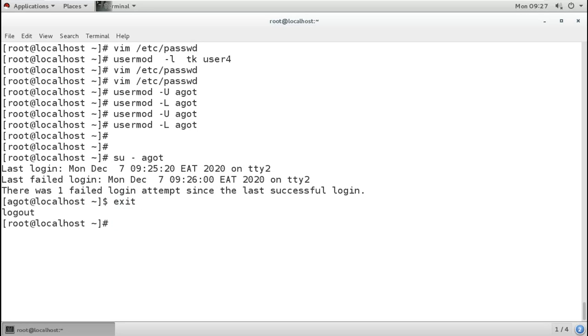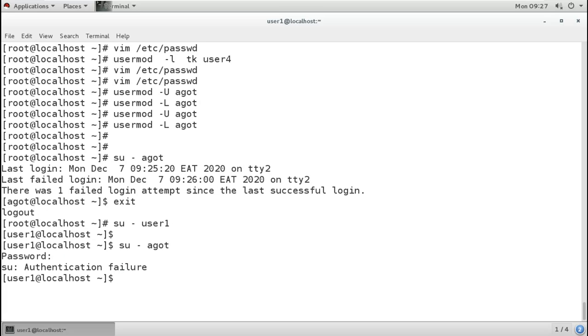For example, I exit from there. Now I will switch to another user. Let's say I switch to user 1. Now from user 1, I am a normal user. I will try to log in as goat, and now it is asking for a password, and the password is ABC. The password was there, but it is not accepting the password because the user is locked.